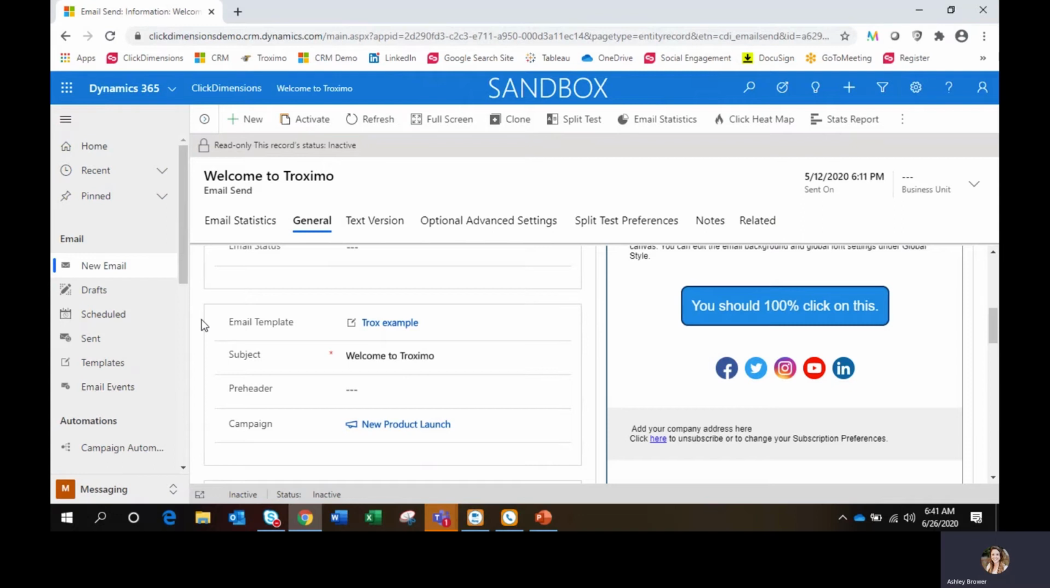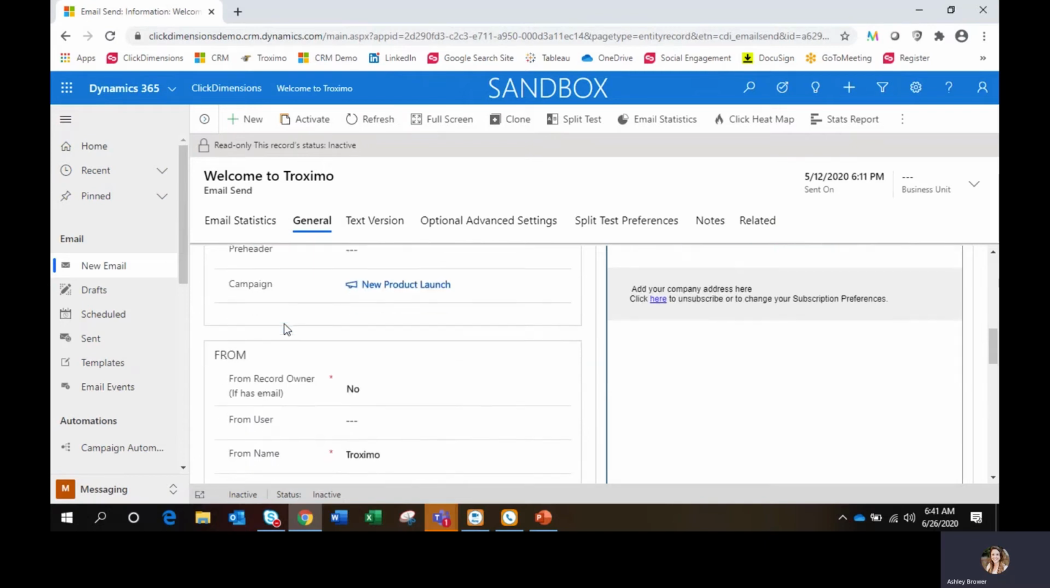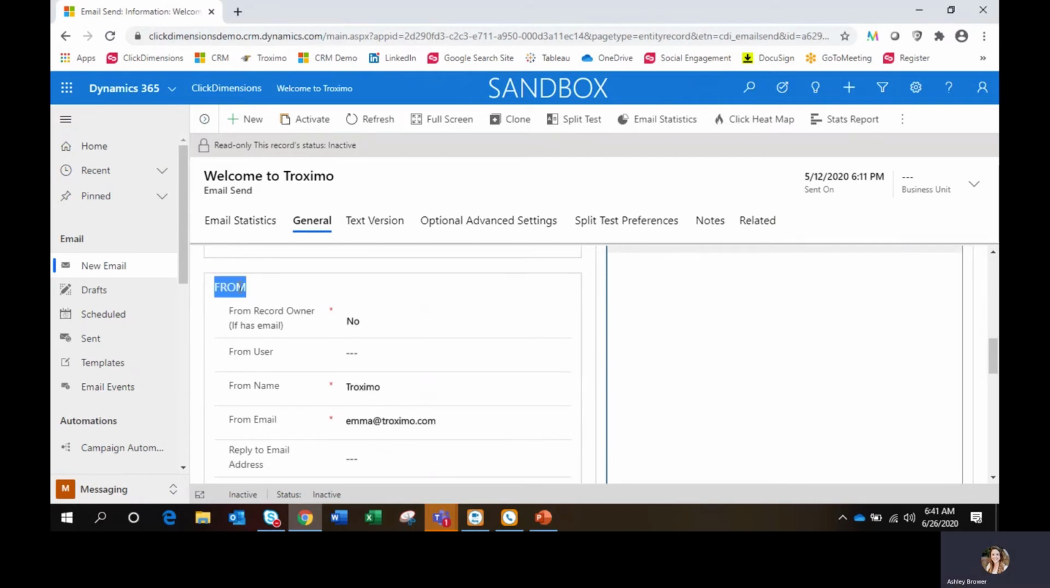So if you just wanted to send someone a quick template, and that way you can still track the opens and clicks, you can do that. And you can also send them in automation, which we'll get into. But any way you send an email, you'll pick the template you want to send, and then who do you want that email to come from?